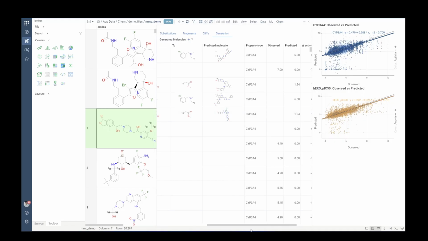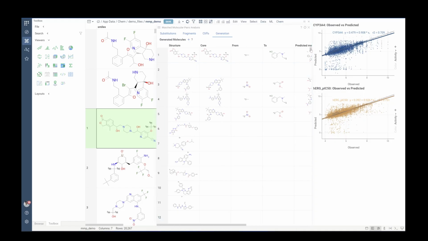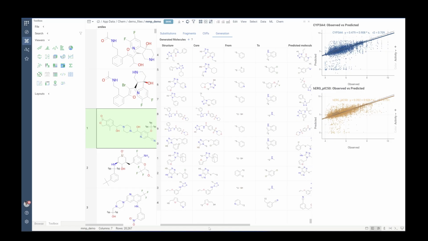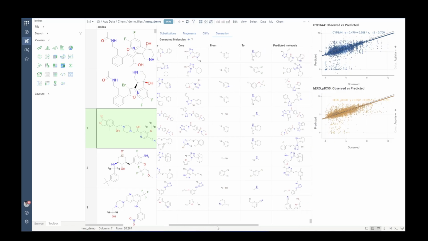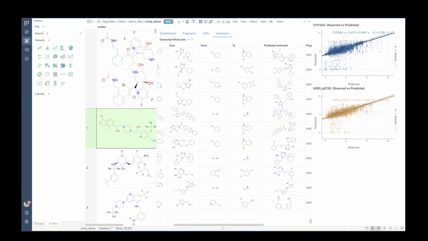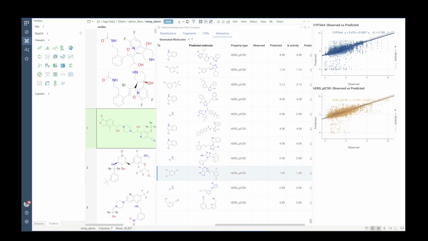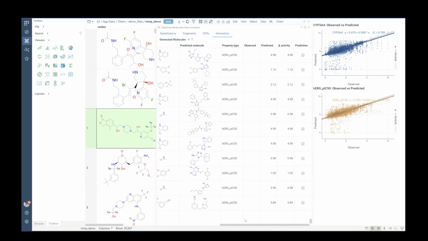And here you can see that from the data set of 20,000 molecules, we have gathered over 40,000 different predictions. And here I can see the original structure, the core of the molecule, the fragments of from to. So what fragment was substituted by what, the generated molecule resulting in this transformation, and what is the predicted activity of the given molecule.